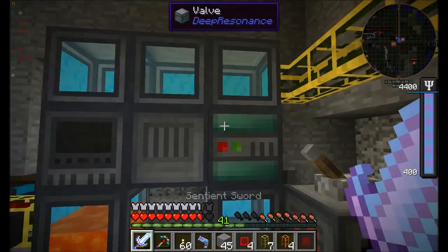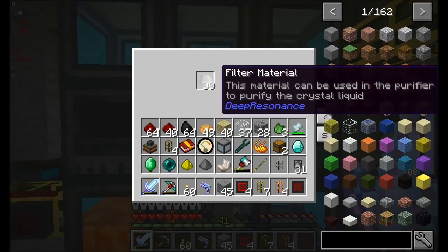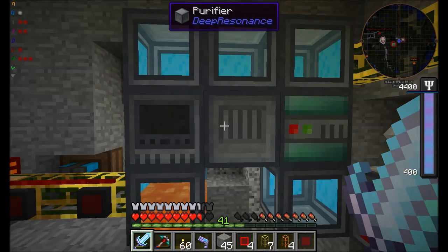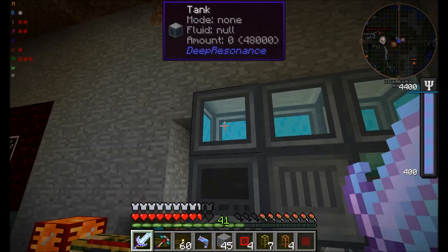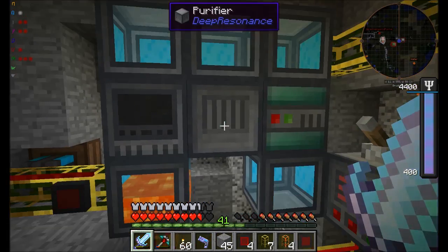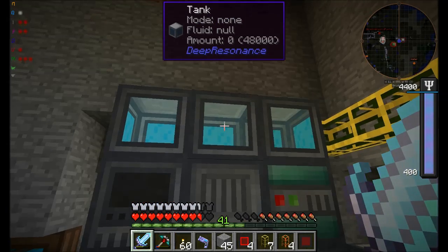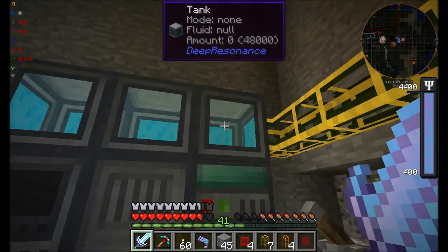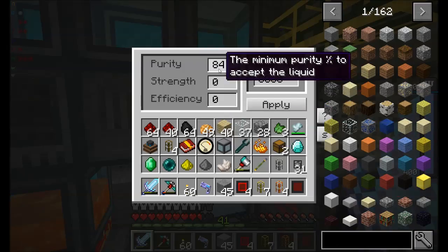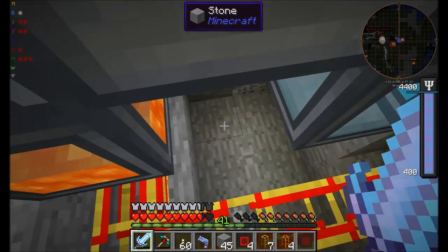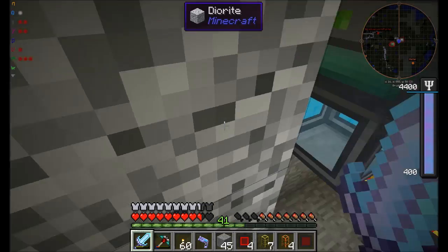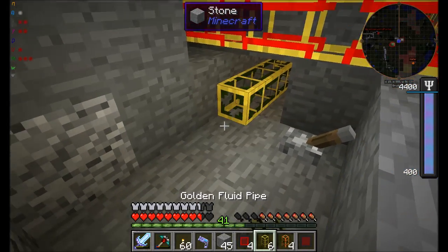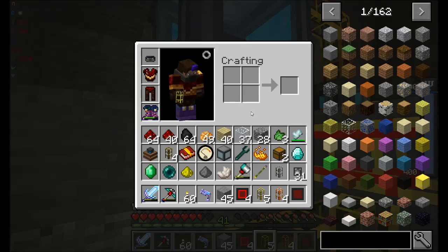Cool. So what this should do now is the smelter will put liquid into the tank, the purifier will purify it and return it to the top tank, and then the valve will automatically output to the bottom once whatever's in the top tank reaches 85% purity. That should be awesome. So slightly less complex of a build than we had to do, which is cool.